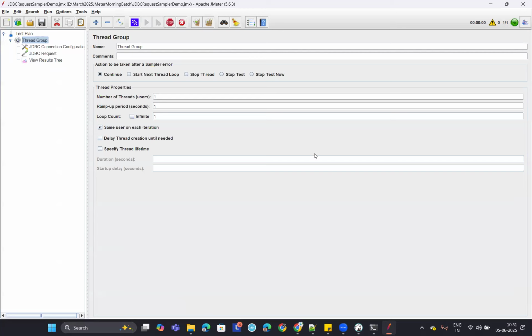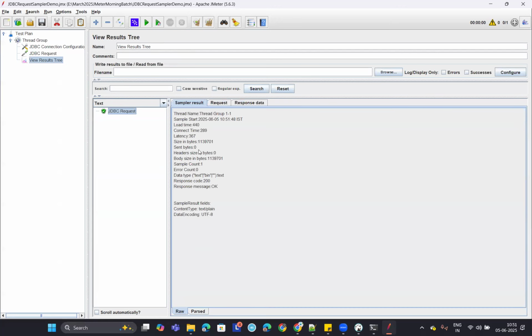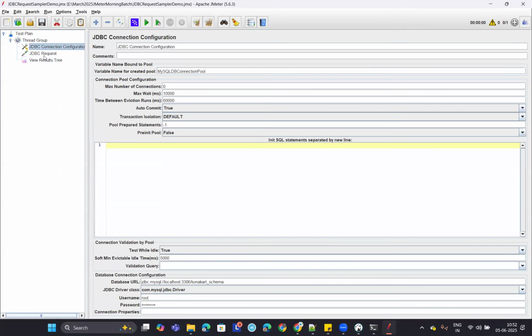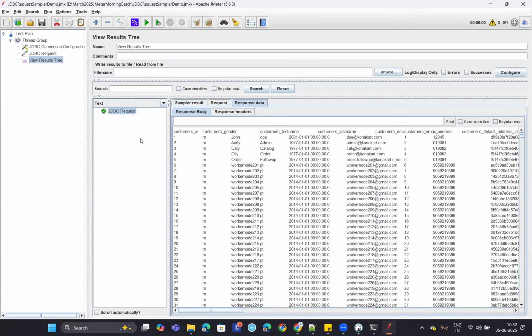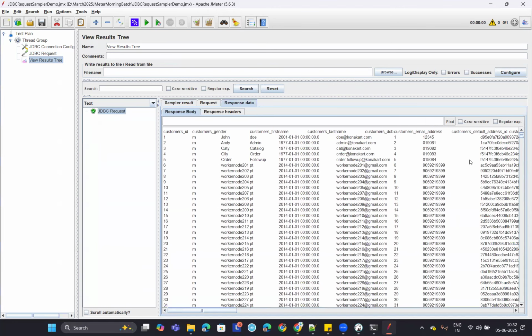Let me run this. Now it ran. You see here, JDBC request is successful. Is it successful or not? Let us see. You are seeing that JDBC request, but the JDBC connection configuration is a config element, which is why you are not seeing an entry for it here. Now let us see what response you got. You got all the customer details, right? Wonderful, right?